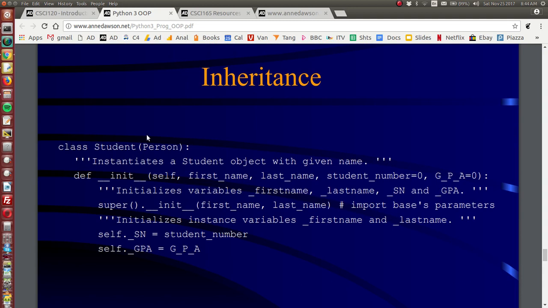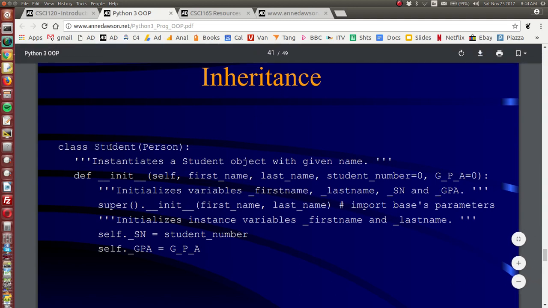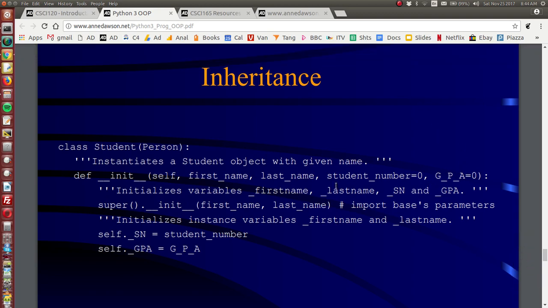So here I've got an example of how to create the new class called student from the person class. So again, we've got the docstring for the student class, and now we have the init method, which is slightly different here because now we're creating a student which takes the first name and last name from the person class, but also has a student number which is initially set to 0 and a GPA which is initially set to 0.